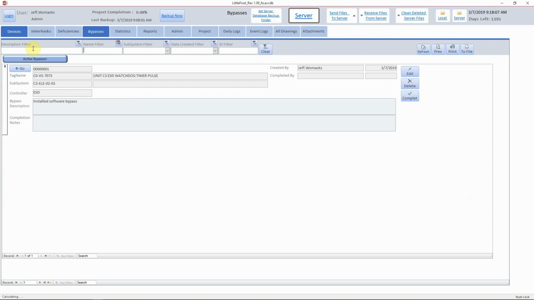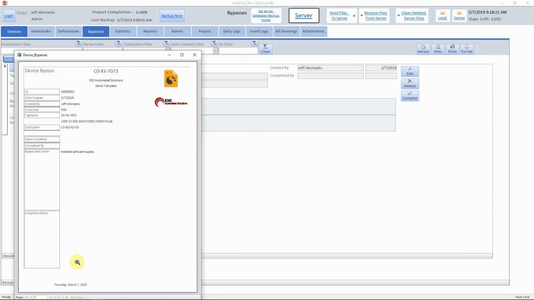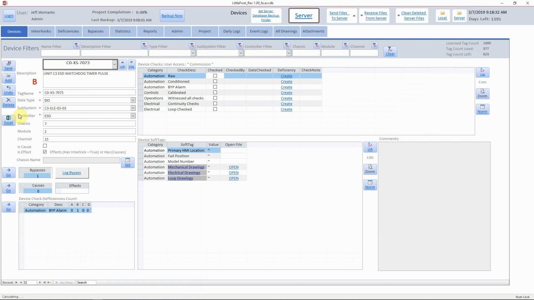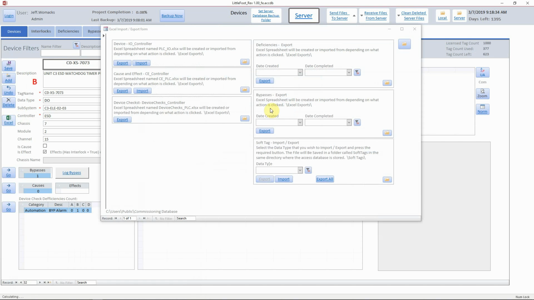I can filter the bypass however I want, by date created, I can see all the bypasses in a certain subsystem, and I can filter bypasses by ID number. And then if I hit preview, it shows a very similar report, except you notice it's device bypasses. And as well, when I go back into devices, I can go into Excel, and here's my bypasses export.